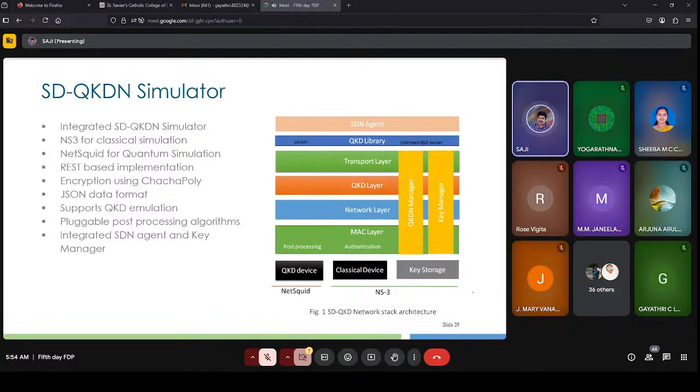Coming to the network stack, for the lower QKD device part we used the quantum transmission channel using NetSquid. For the classical device and key storage we used NS3. In the MAC layer, both introduce authentication and post-processing. The QKDN manager and key manager are vertical layers placed there. Above that, external BSD sockets based on libraries are used by the SDN agent for communication.